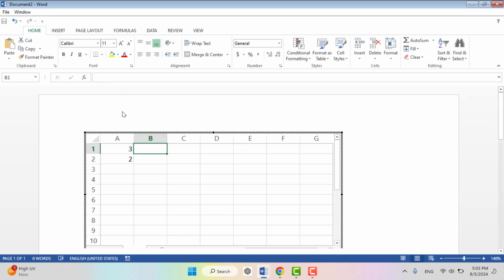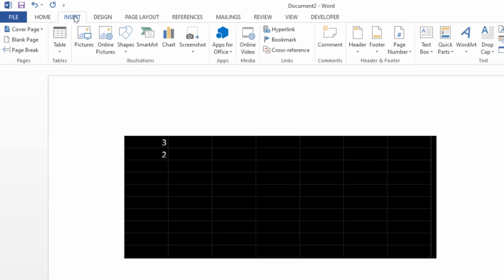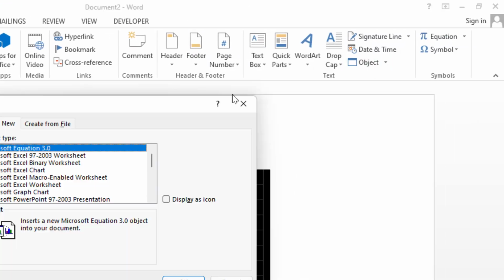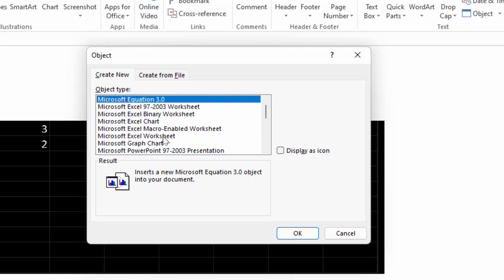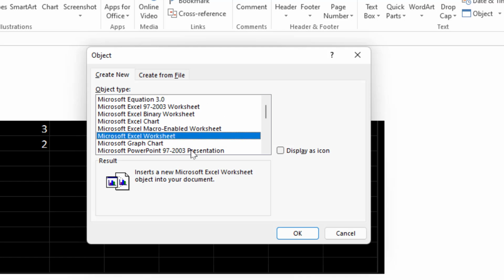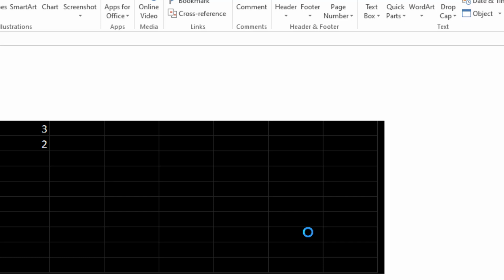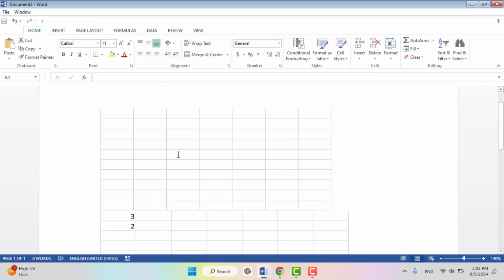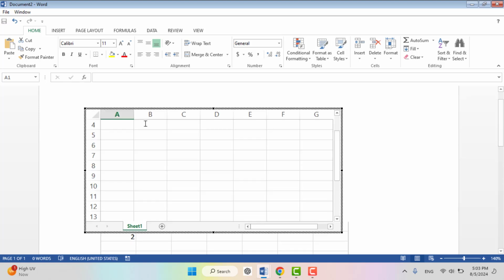So one more method you can try. Go to the Insert option once again. From here you need to select Object like this. From here you need to select Microsoft Excel Worksheet, select this and then click on OK. So with the help of this method guys, you can also insert your Excel worksheet, as you can see guys. So these are the two methods to insert an Excel sheet in your Word document.